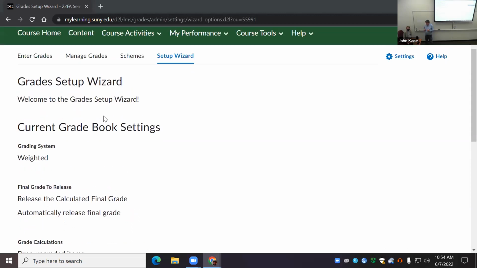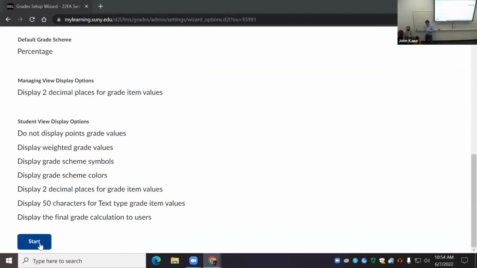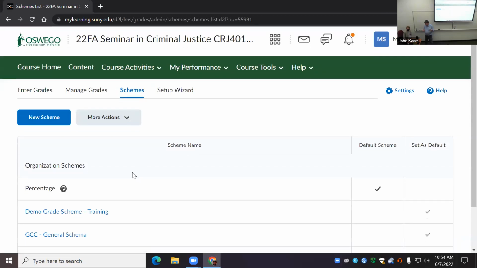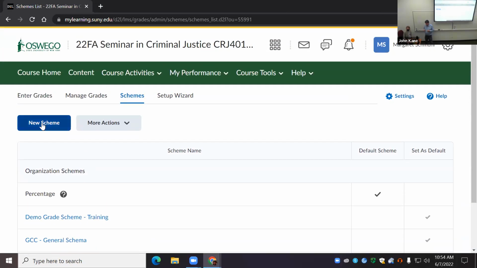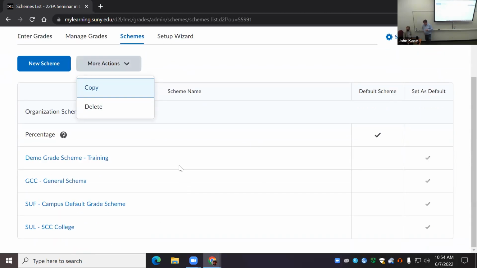We already just set this up through the setup wizard, but you can always go back to this tab and start it over again if you have changes you want to make. That's the easy way to do it. And then here's schemes. You can create a new scheme here. You can delete schemes. I don't know if any of these can actually be deleted though.